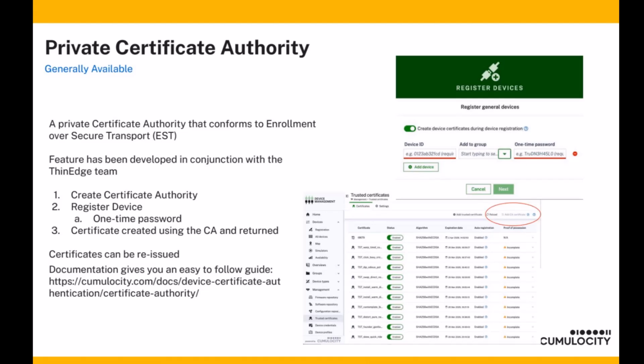So we can now actually create a certificate authority on Cumulocity. We can generate certificates for you. We can manage the life cycle for you. So this is really, really cool news.